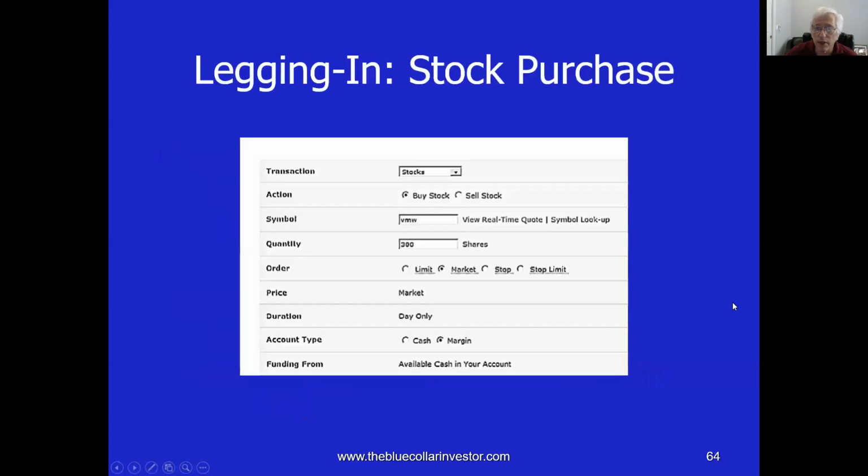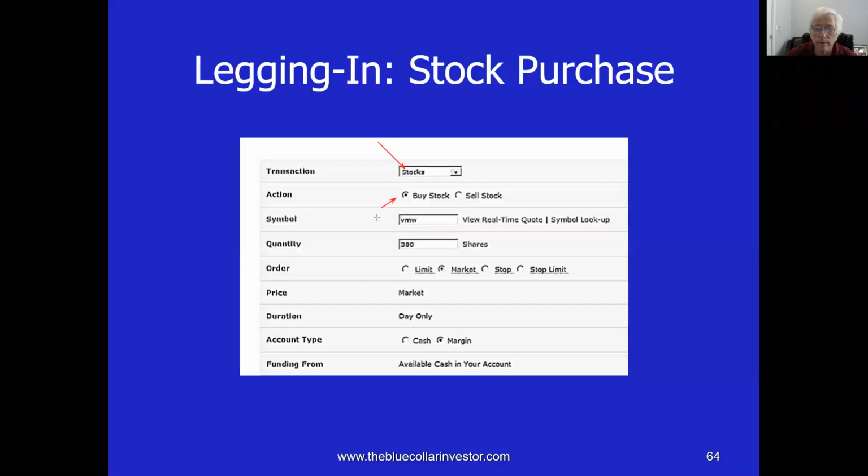All right, let's start with legging in. First thing we do is we go to our trade execution form and we want to buy a stock. That's what we remember, we're giving instructions to our broker what to do.